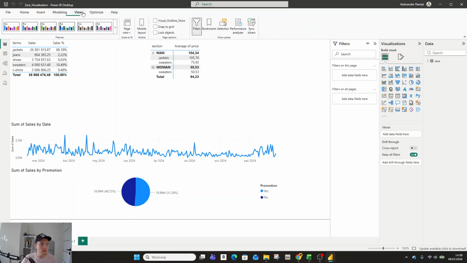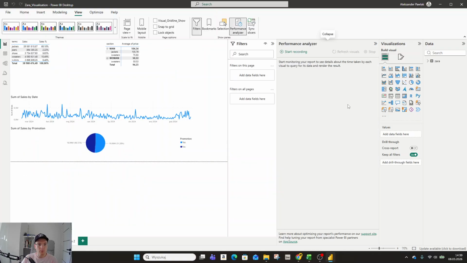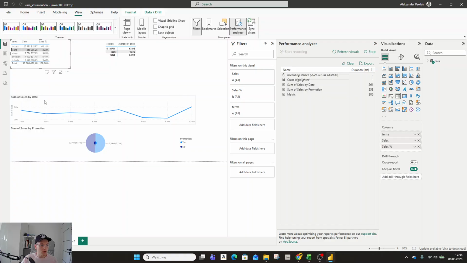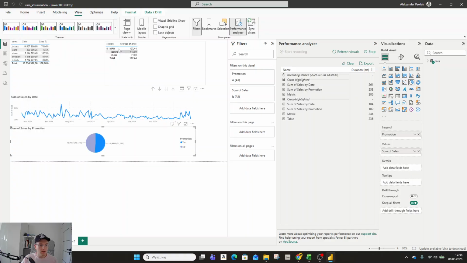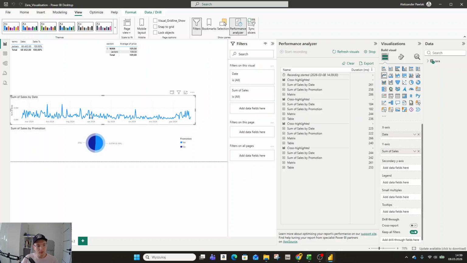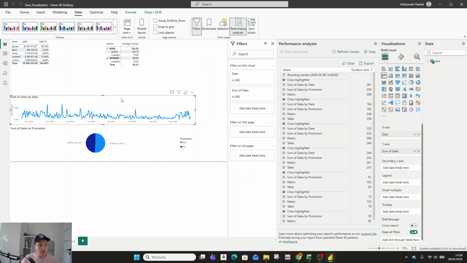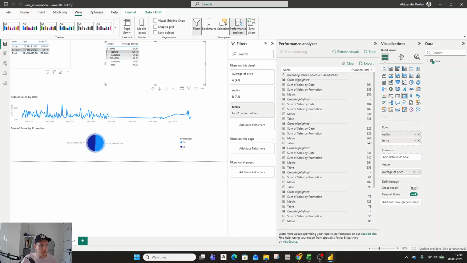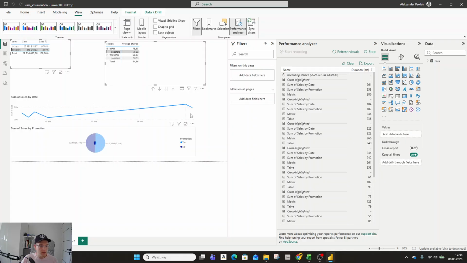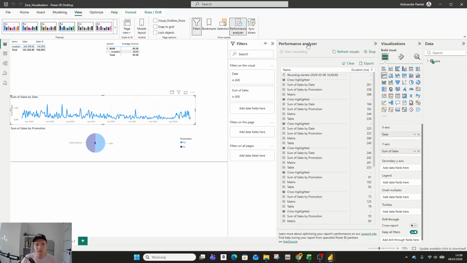So first of all, on the view tab there is an option called performance analyzer. If I start recording, and I will use the report as a normal end user, let's say, I can click all different options. Maybe I can choose this one and this one. Yeah, so that's all I can do. So let's stop the report.